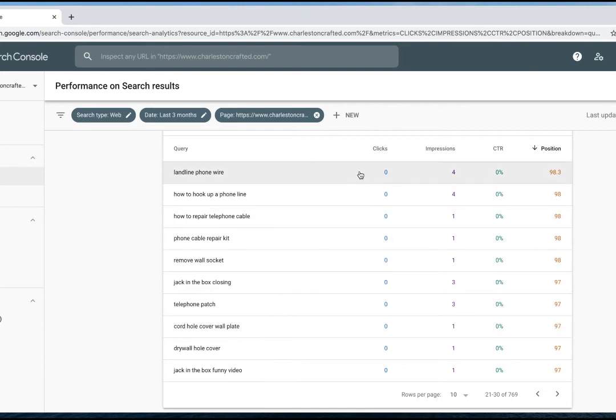Here's a bunch more. Landline phone wires. How to hook up a phone line. That kind of goes with the other one. Jack in the box closing. I don't think I have anything to say about Jack in the box.